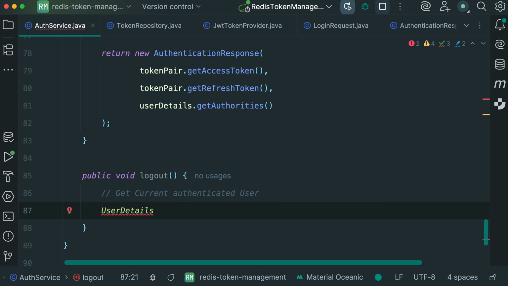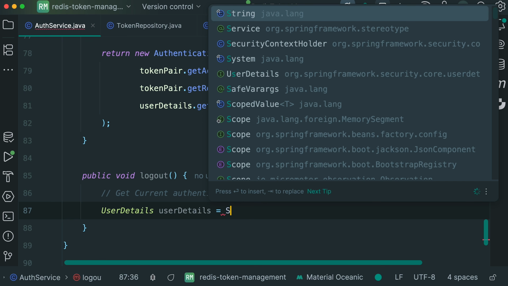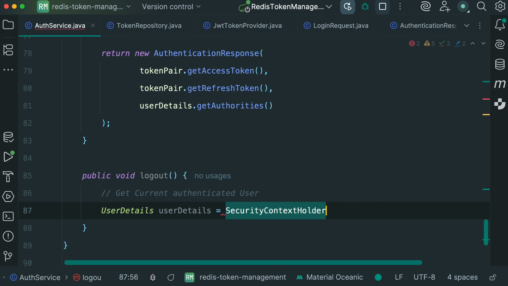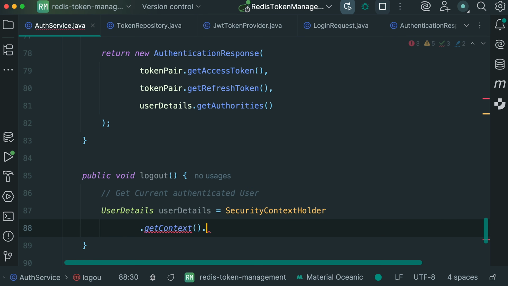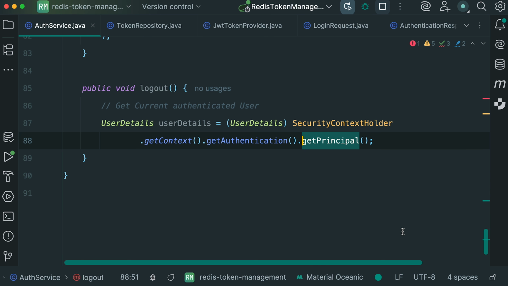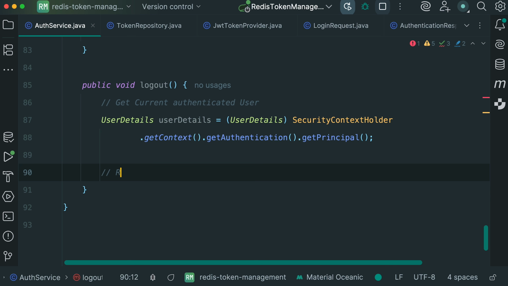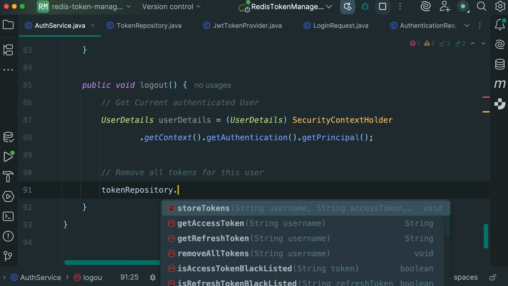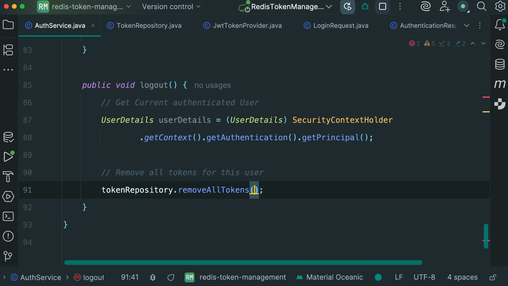User details equals, we'll get the authenticated user from the security context. SecurityContextHolder.getContext(), and then getAuthentication(). We'll call the getPrincipal method to retrieve the user details. We need to cast this expression to UserDetails. After getting the user details, now we'll remove all the tokens for this user from Redis. tokenRepository.removeAllTokens and provide the username, userDetails.getUsername(). And this is for logout.